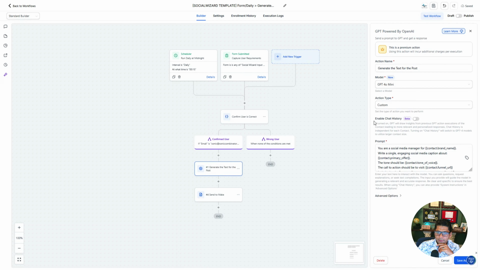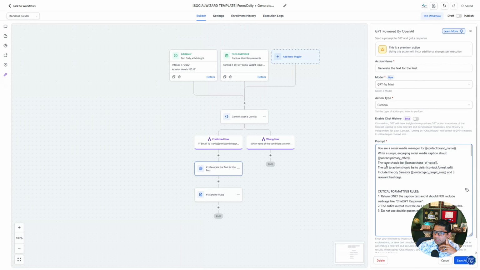After that, we add another action, and this time search for GPT and fill it out just like this, and you want this prompt over here. So pause it, type this out if you want, or hit me up in the Skool community. I'll have this for you.